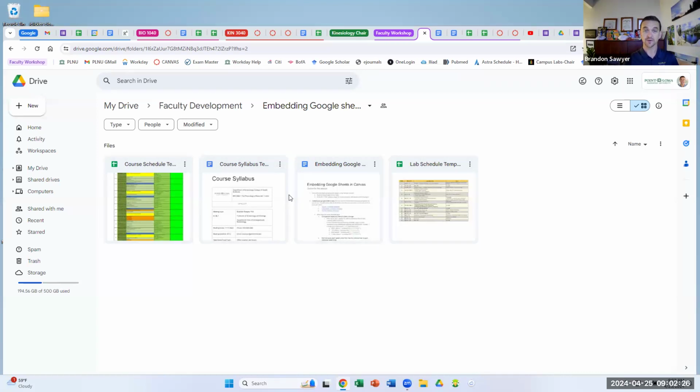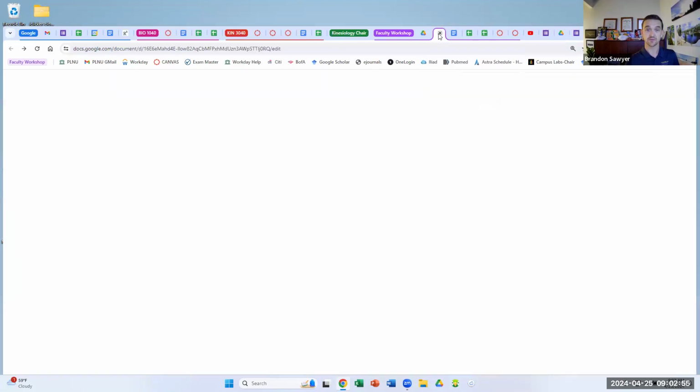So what you want to do is open up this folder and then make a copy of each of these documents. There's the course schedule template, course syllabus template. There's a lab schedule template, which could work well for a lab or also for a course that is maybe only taught once a week. And then there's this other document, which is just the outline of what we're going to be walking through, and it has step-by-step instructions as well as screenshots along the way. I'm going to jump over to that one because we'll be walking through that.